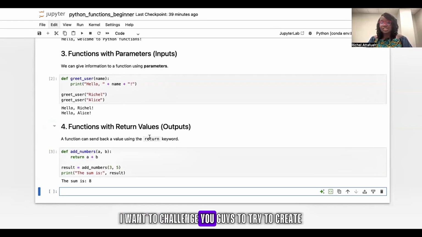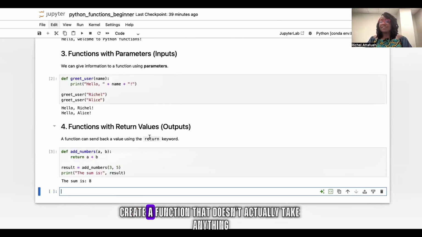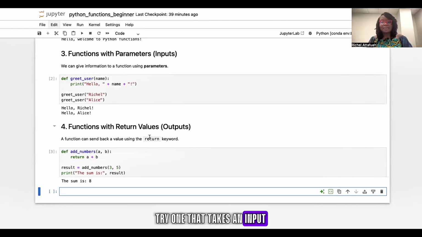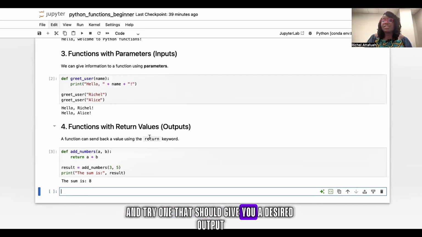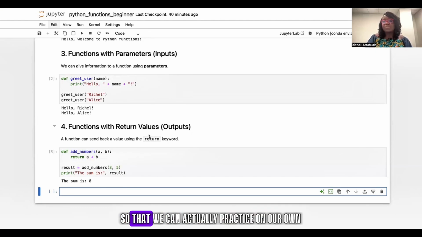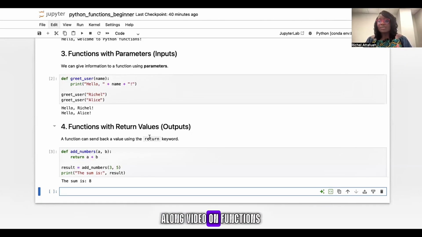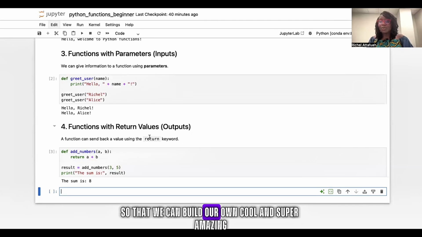I want to challenge you guys to try to create functions on your own. Very simple. Create a function that doesn't take anything. Try one that takes an input and try one that gives you a desired output. I'm making this very simple today so that we can practice on our own, and we are definitely going to have a code along video on functions so that we can build our own cool and super amazing functions.